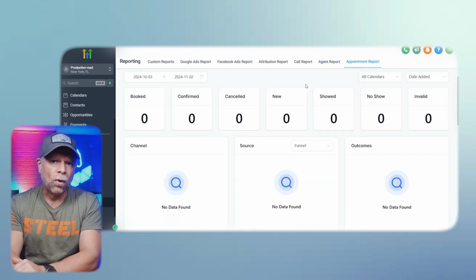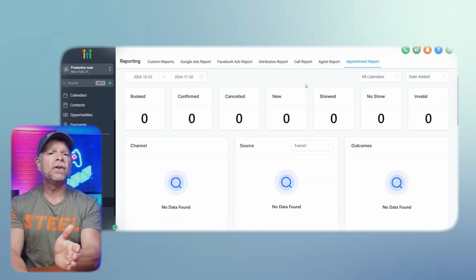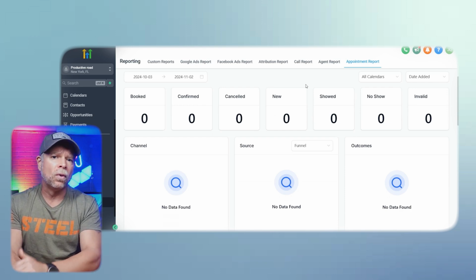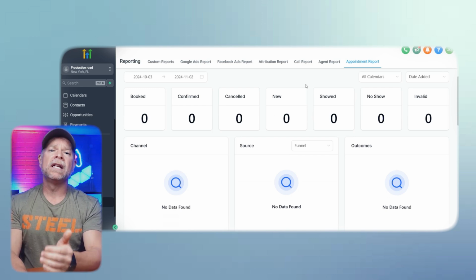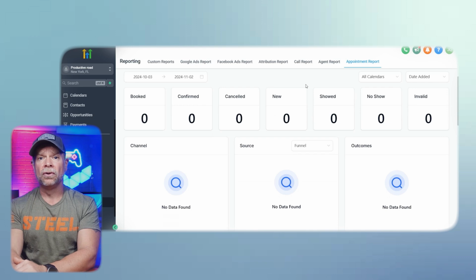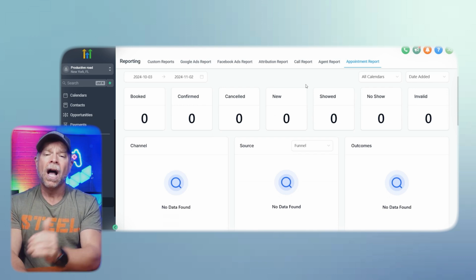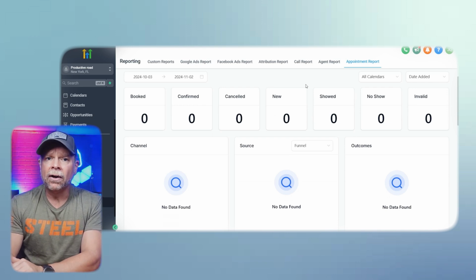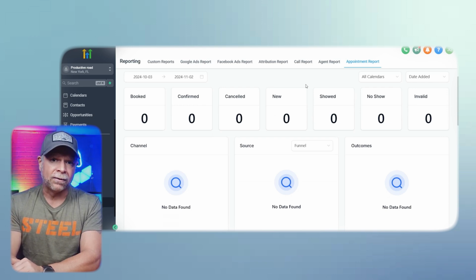Lastly, the appointment report allows you to optimize your scheduling process. If you see a high number of no-shows, consider implementing additional reminders or changing the way that you confirm appointments to reduce cancellations. For example, using automated reminders through SMS or email can significantly improve appointment attendance rates. Understanding and utilizing these reports effectively can give you a clear edge over competitors by ensuring that every part of your business is running efficiently and effectively.